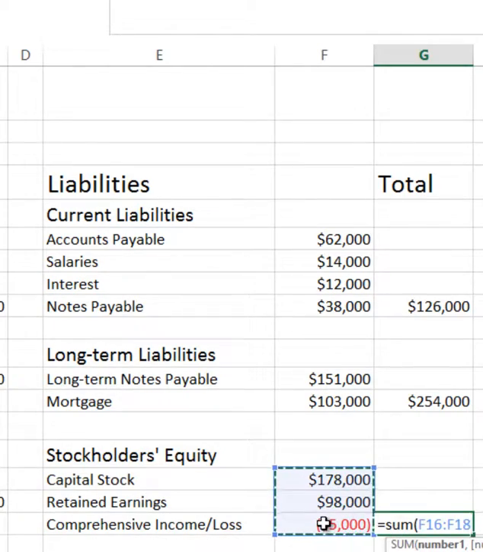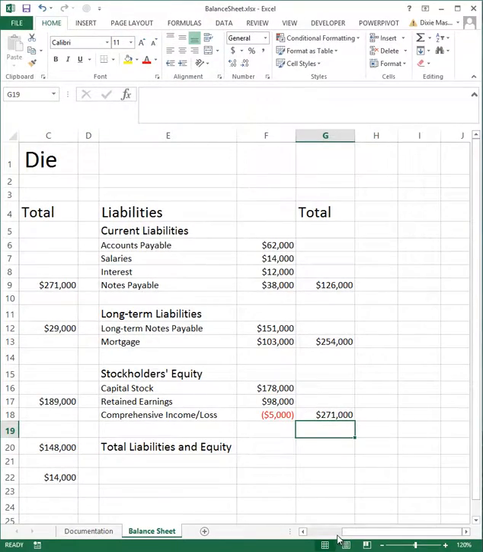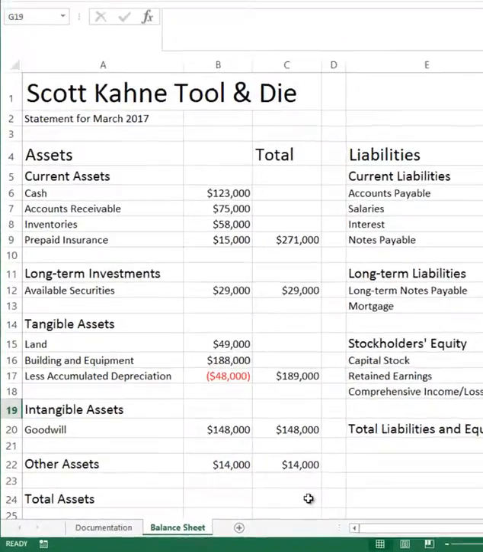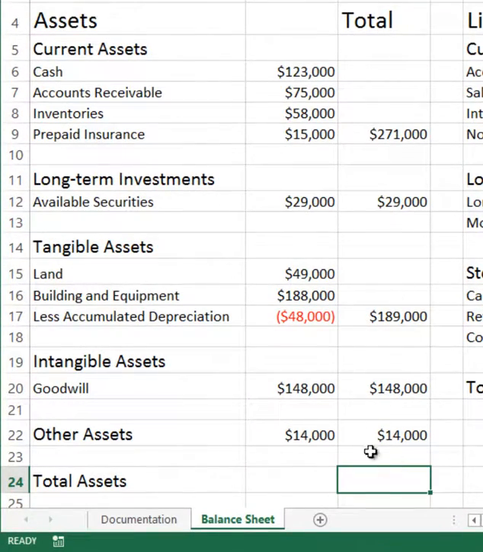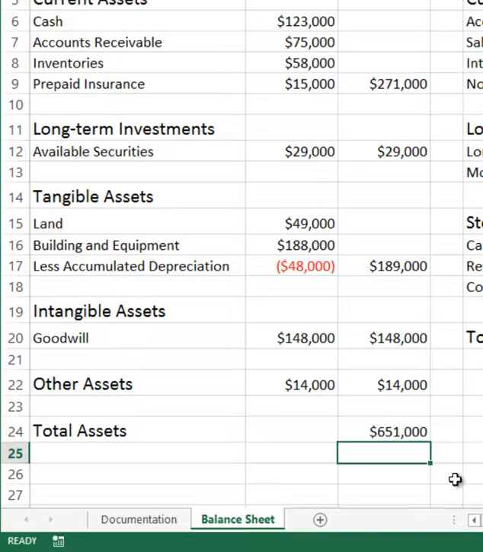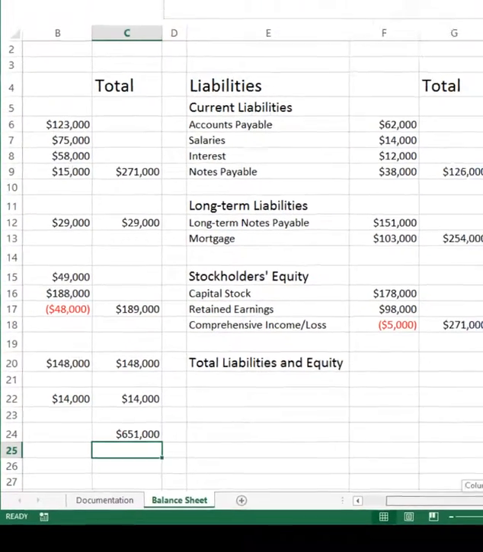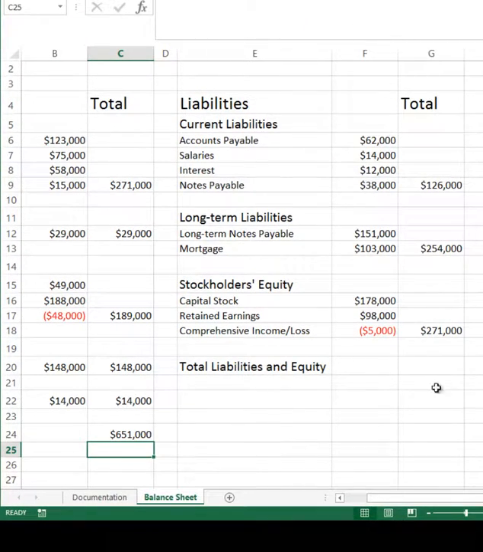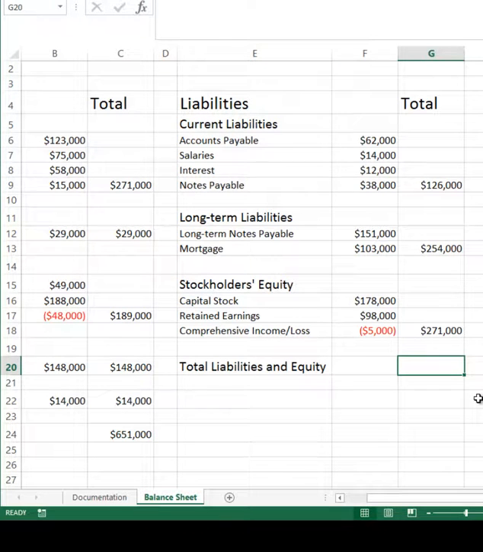We'll sum these 3 numbers, and now we're going to calculate our total assets, which we're going to sum up these numbers. So that's going to be equal sum, and then I'm just going to highlight where the numbers are, C9 through C22, and it turns out to be $651,000. Now in a balance sheet, our assets should equal our total liabilities and equity. So let's sum those. And they're equal, so we are in balance.